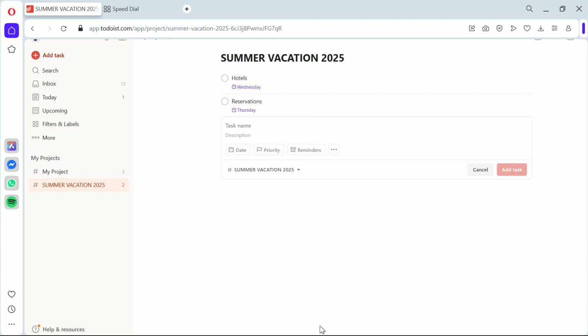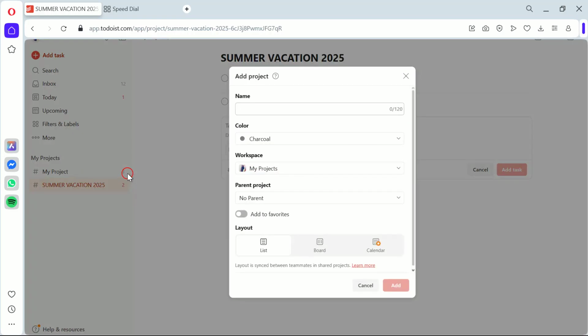Today we're jumping right into how to track project milestones in Todoist, your 2025 complete guide. First step, we need to create a project. Simply click on the plus button on the top right, type in your project name, and hit enter. This is important as it lays the foundation of your tasks and helps you stay organized.